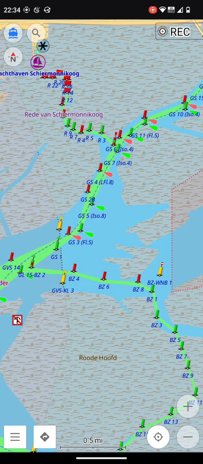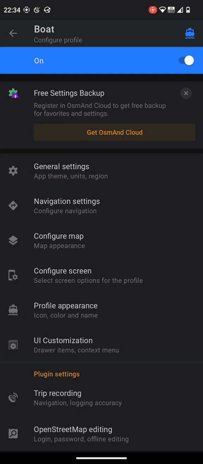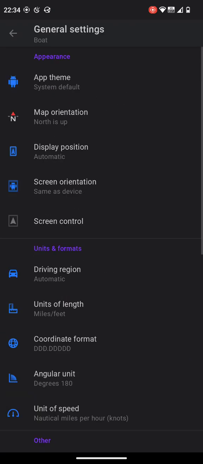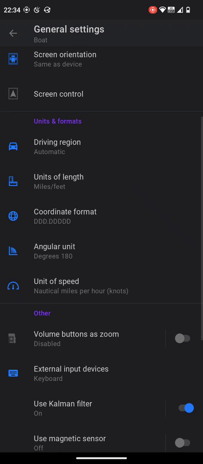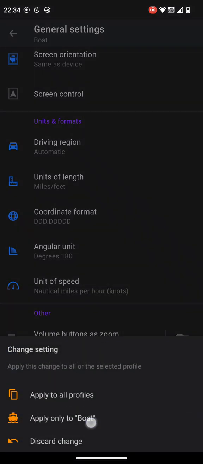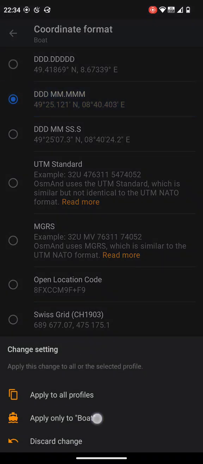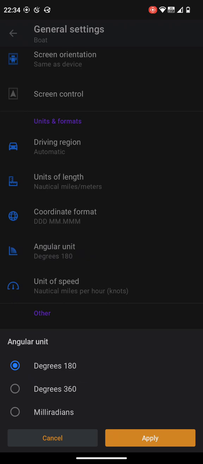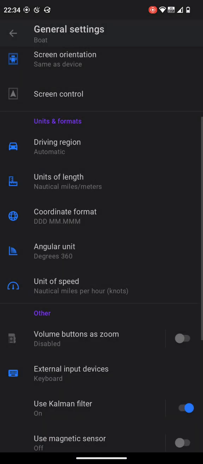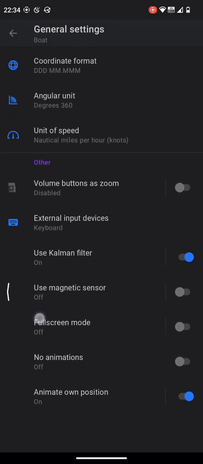So what we can do is go into the settings for the boating profile and then look into the general settings. Okay, map orientation is up, automatic, stuff like that, region, unit of length. I want to have nautical miles and meters for the boating profile. Coordinate format is decimal minutes. And full angles, and, okay, knots, this is right. So that we have this set up.